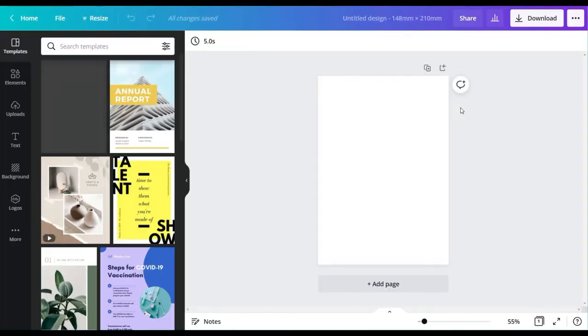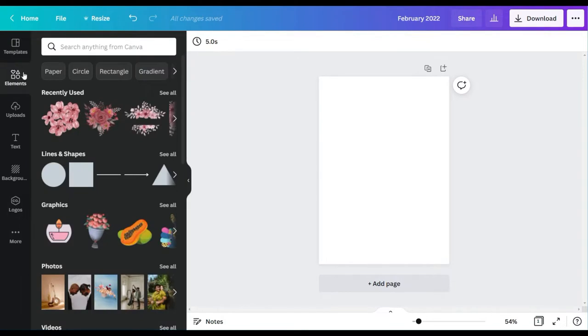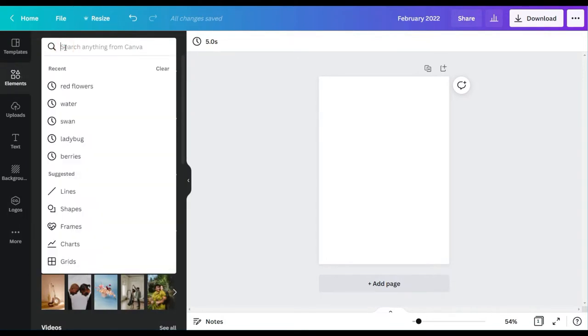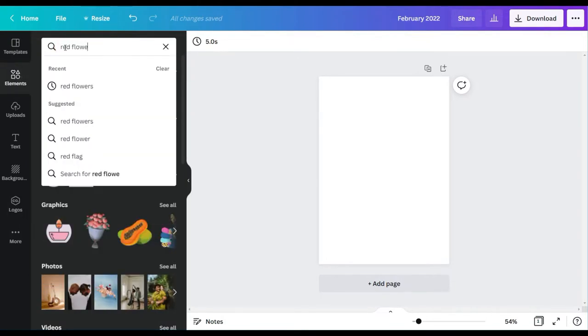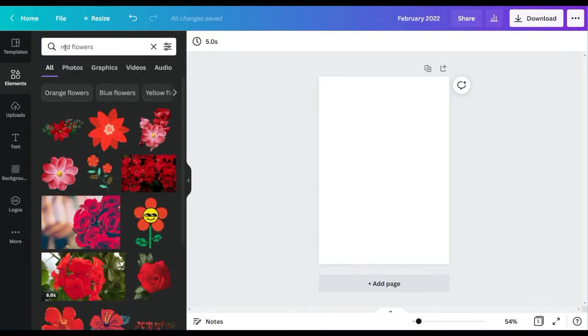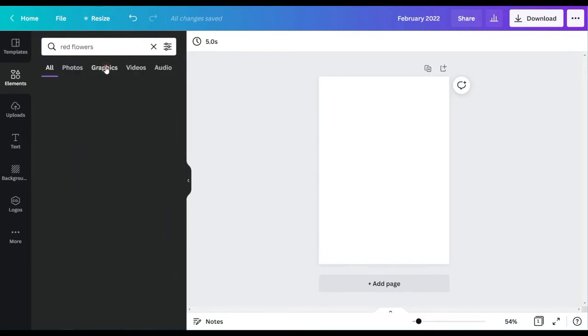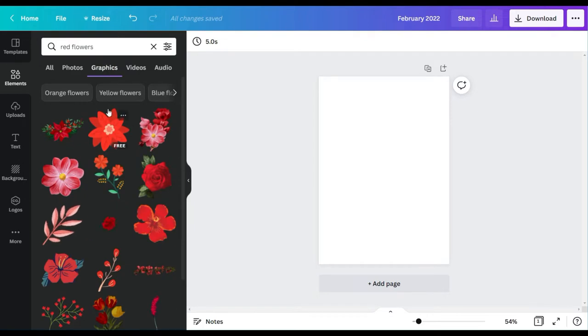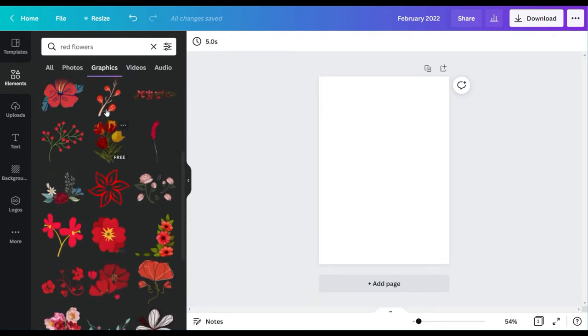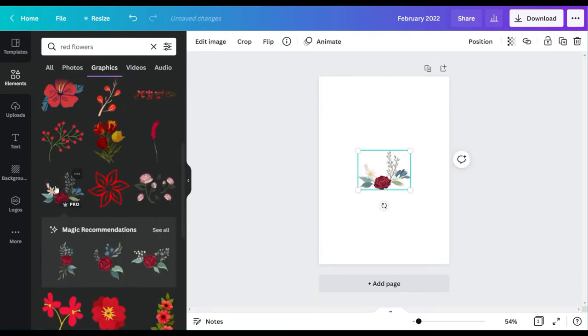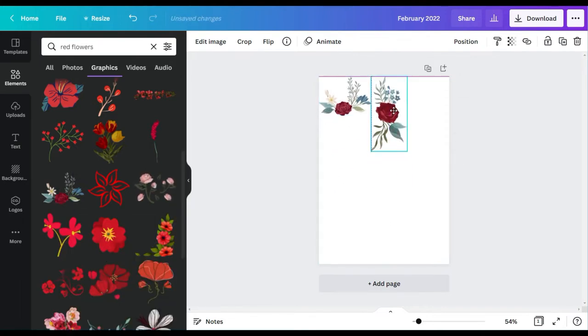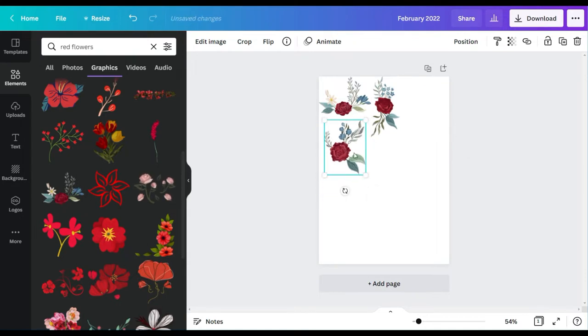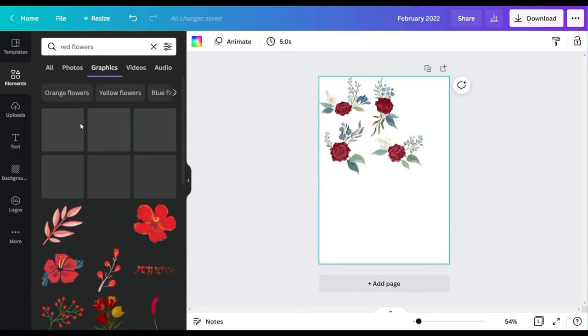First, I'm going to look for all the illustrations that I might want to use. To do this, I went to Elements on the left and typed red flowers in the search bar. Then I clicked on Graphics. Sometimes when I click on a certain graphic, it gives recommendations of similar graphics. This is how I look for illustrations that can work as a theme.